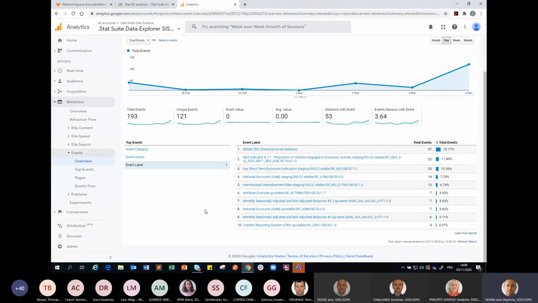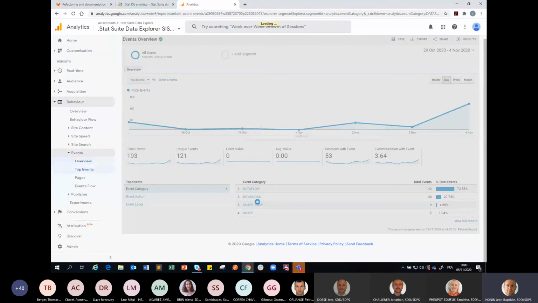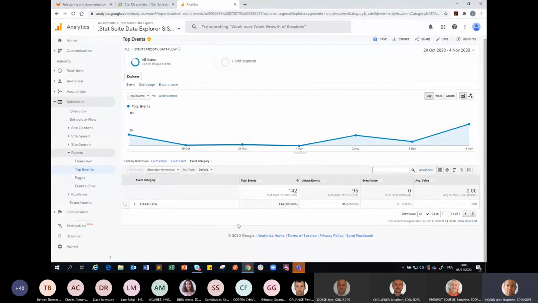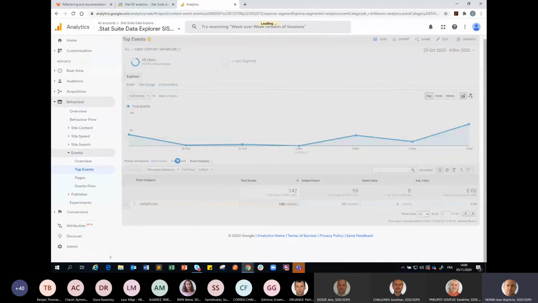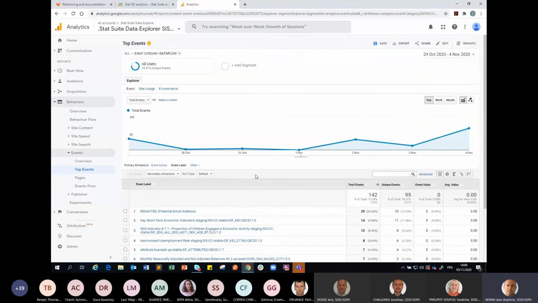All right, so it's really, I would say, addictive here to click and drill down everywhere to see what happens for a data flow, see the different information, drill down to events by data flow, and so on. So I really encourage users to explore these features, it's really interesting.